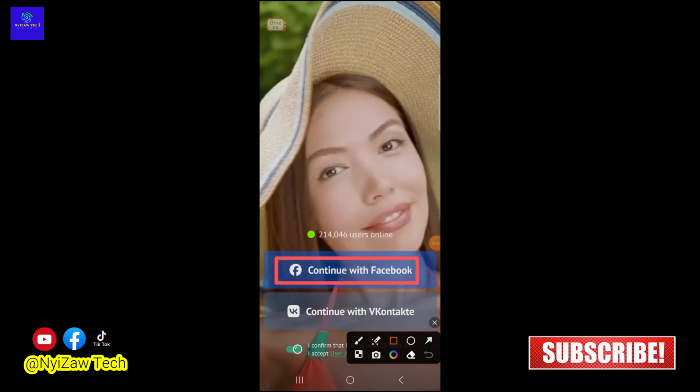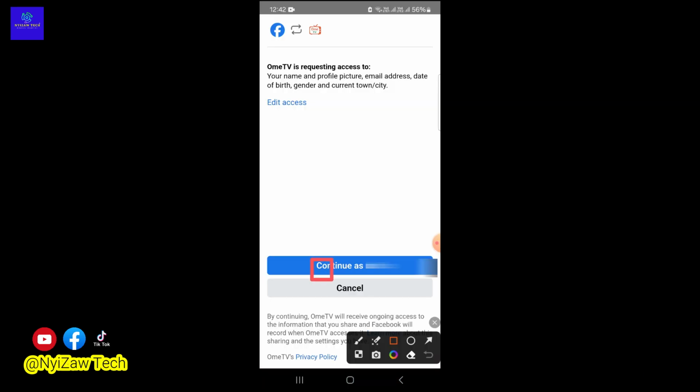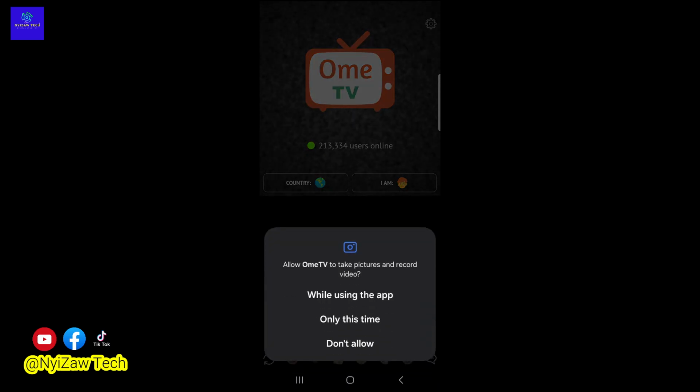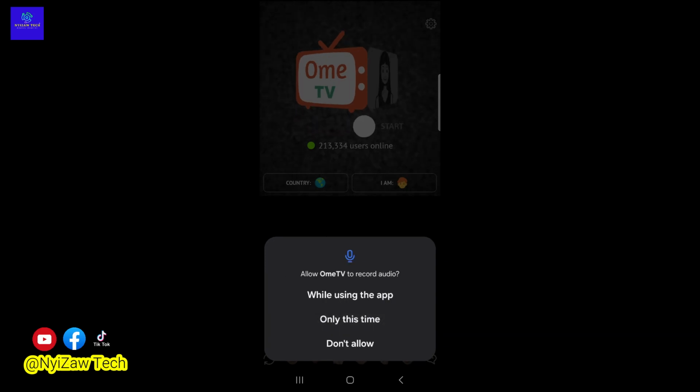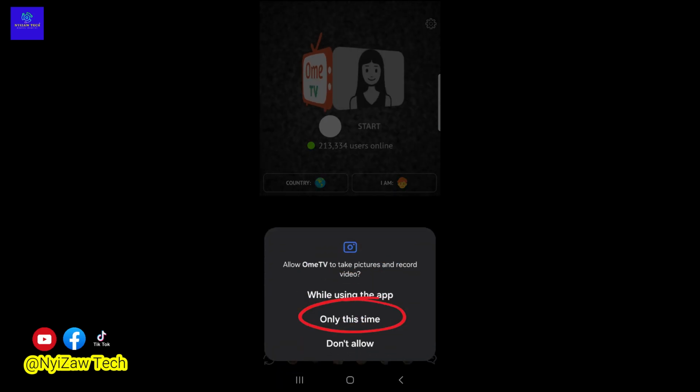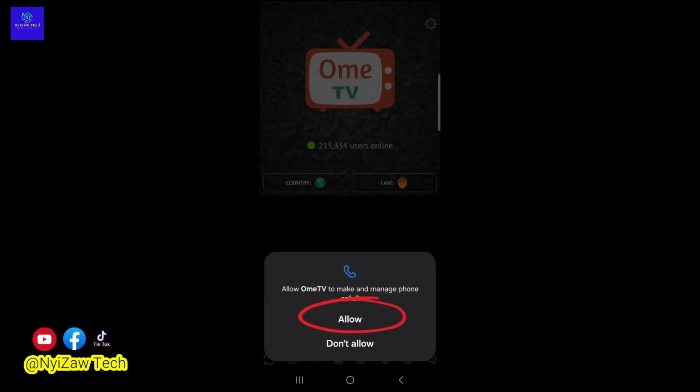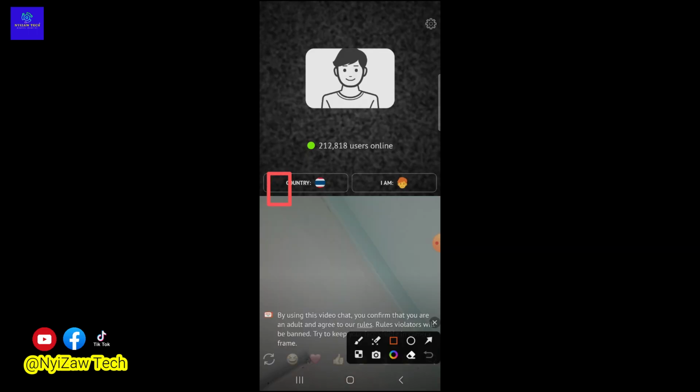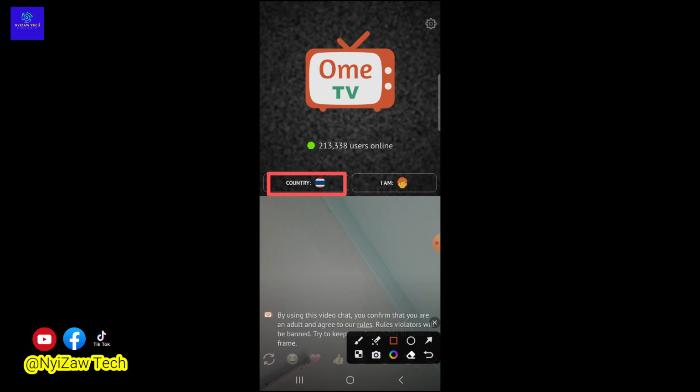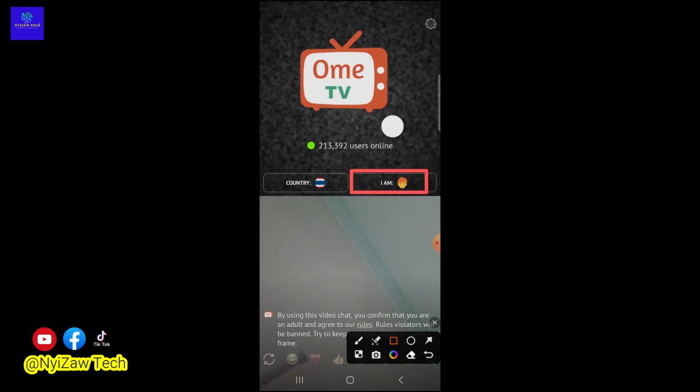Click on Continue with Facebook. Click on Continue as your Facebook name. Allow OmeTv to take pictures and record video. Click on Only this time. Again, click on Allow. Here you can change country and gender, male or female.